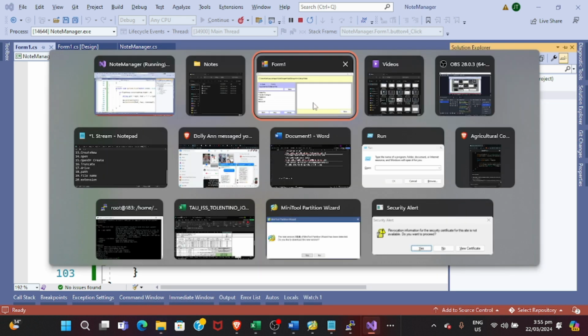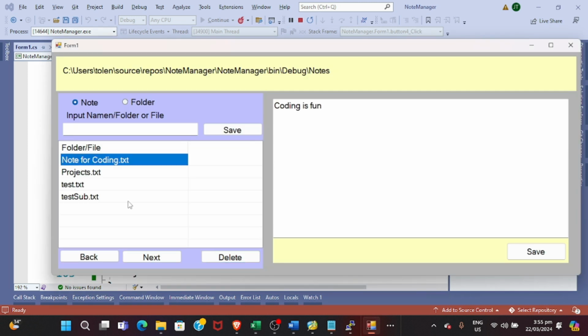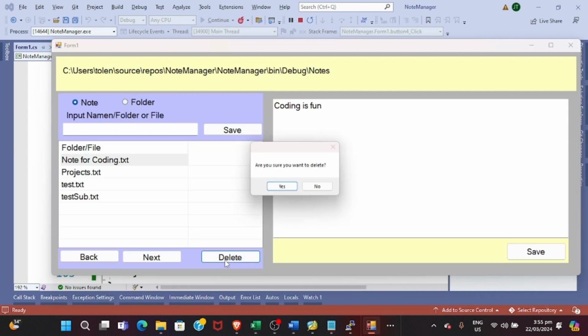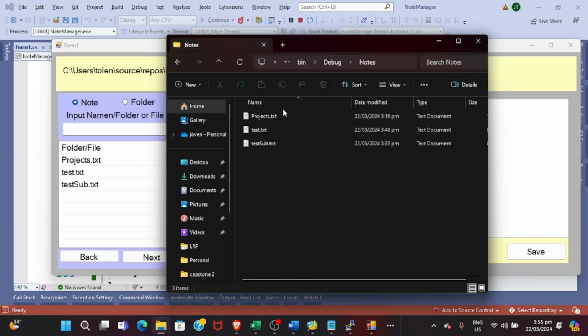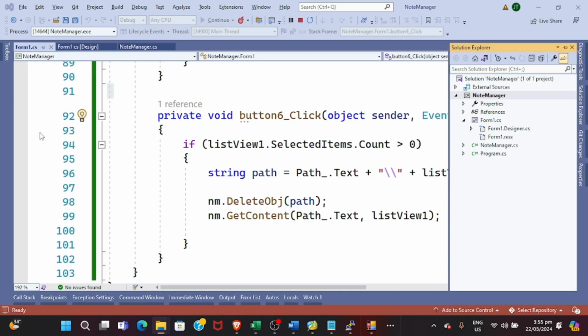So if I delete another one here, if I delete note for coding, so yes, if I press yes, then what will happen is note for coding is already removed.